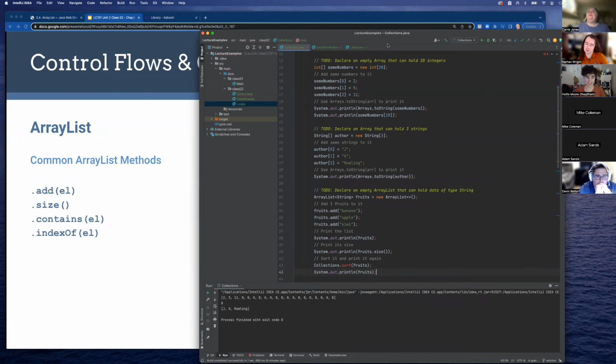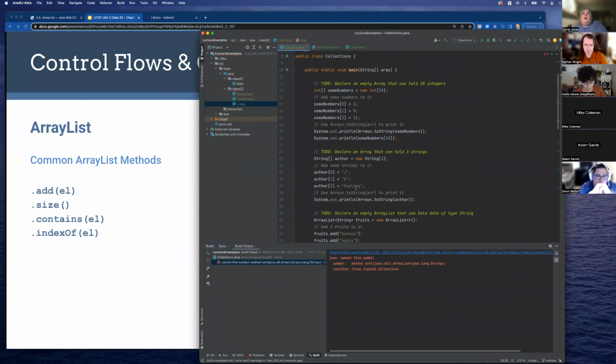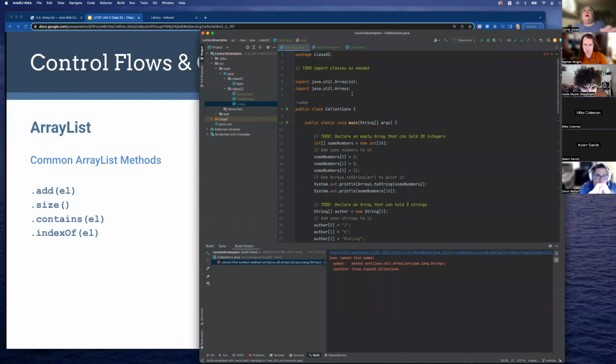All right, let's see what this looks like. Is it unhappy? Why is it unhappy? Interesting. Can't find, okay. It didn't automatically import when I did that. Hold on. All right, now it should be happy, in theory. Oh, I've got this collection. It doesn't like the fact that it's the same name as the class.